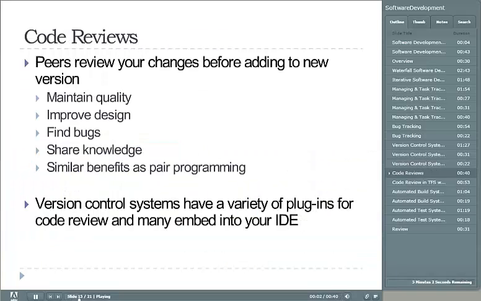Another tool that gets used for large software projects is code review. And code review is where peers review your code before you submit it to the version control system. This has many of the same benefits as pair programming. For example, your peers can find bugs before you add your code to the version control system.